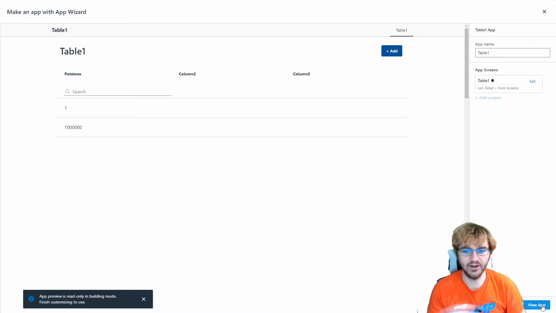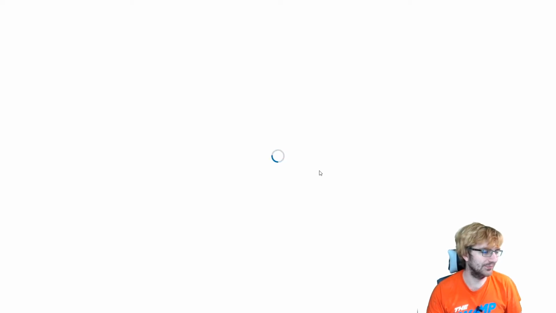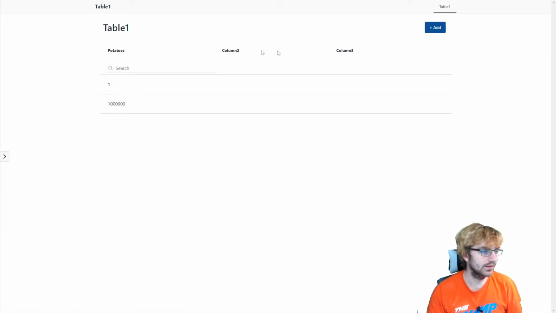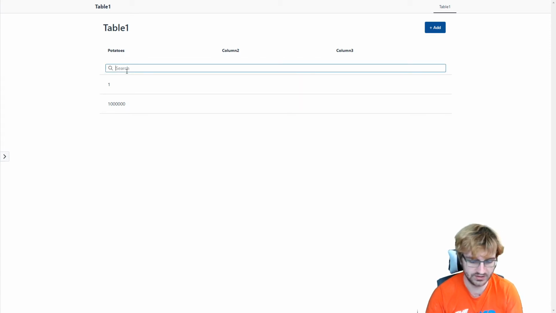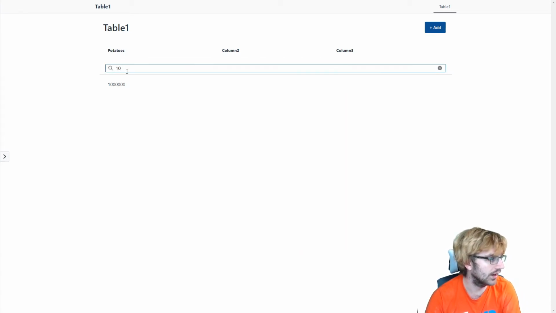But there's already a lot of sites for e-commerce, so I don't think they would want to do something like that. So view app, let's see it. Let's see our potato app. Okay, this is pretty clean. This just took a minute to make. And then, so we have potatoes. We can search. Let's see, what does search do? Okay, that's really cool. It's just like Excel.